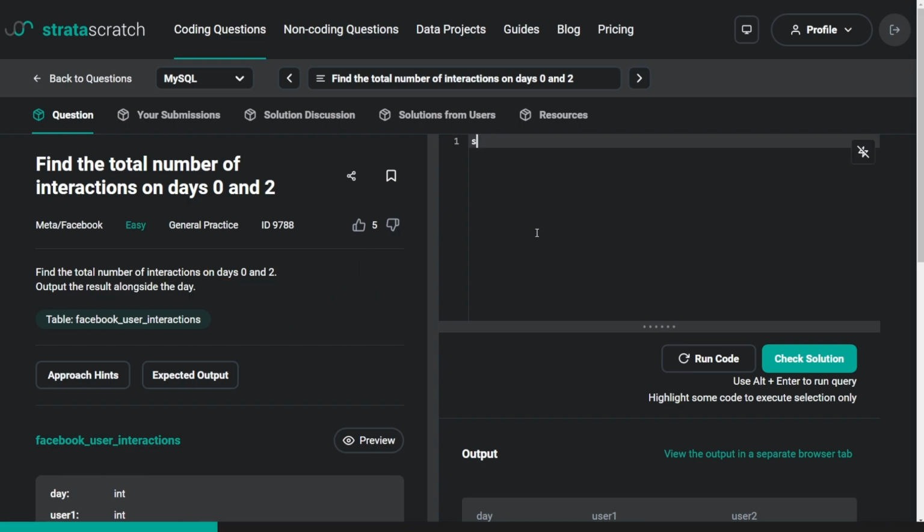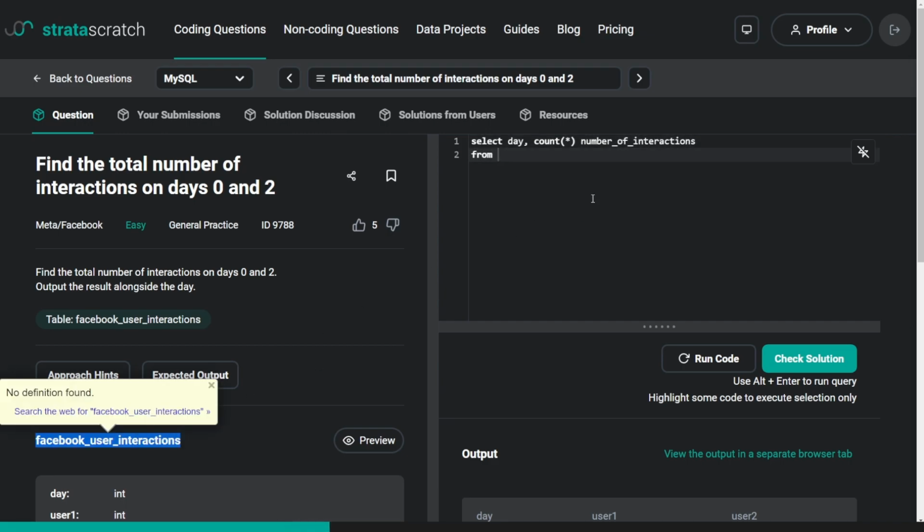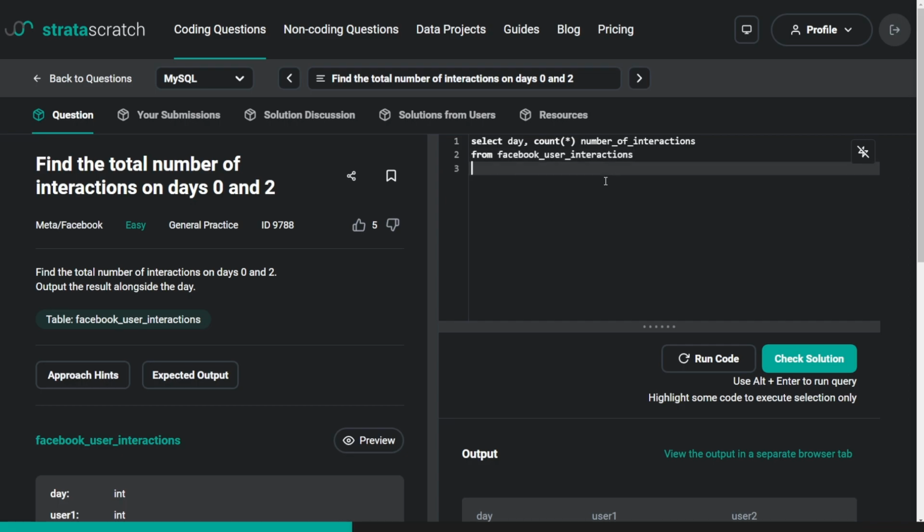So we have to show for each day, select day and then count. This we're going to call number of interactions, from our table right here. For each day, we want to show the number of interactions, and one row is one interaction. So that's why we use here the count of all. Now we just want to filter day to be either 0 or 2. So we're just going to check if it's in this list right here.